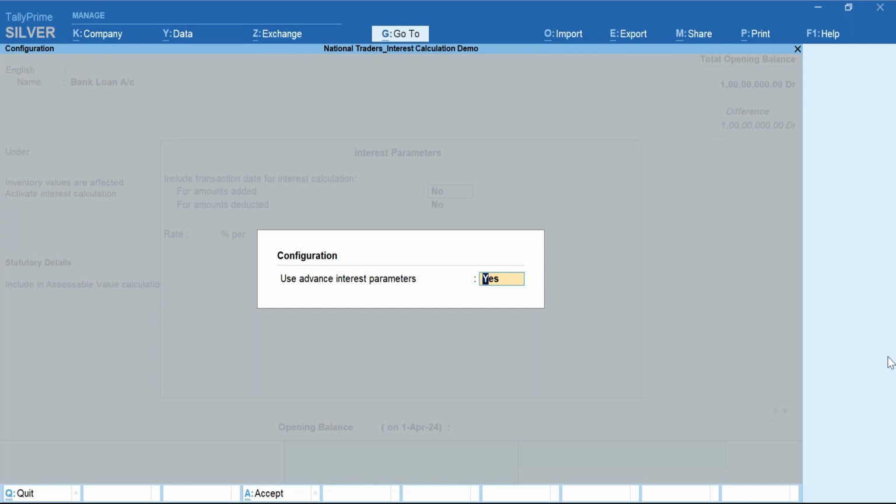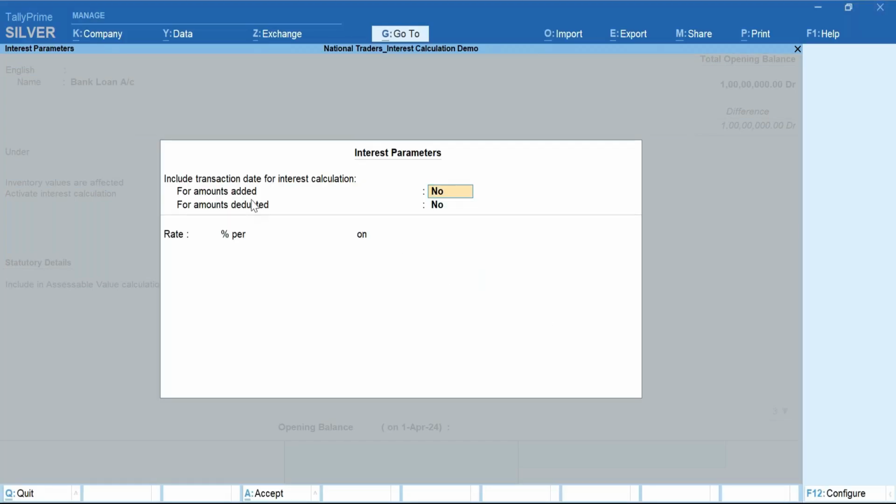I've already enabled the advanced parameters in F12, right? For amounts added and for amounts deducted, please include them, because as and when you keep paying the EMI amount, obviously on the remaining amount the interest will be charged by the bank, right? Based on the scenario or the type of loan you have taken, we recommend you enable or disable these options.